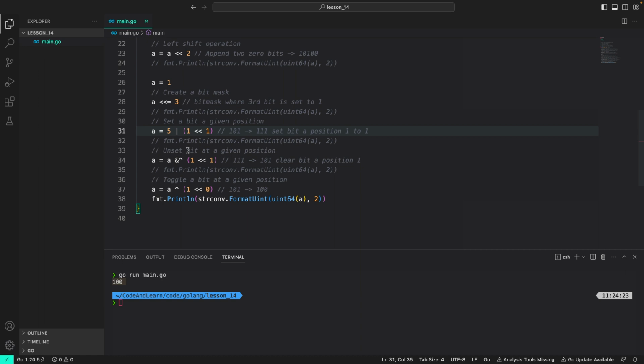Next we looked at the unset bit operation, also known as the bit clear operation. In this we had the value of 111 stored in a, and then we performed the bit clear operation to clear the bit at position 1, which resulted in 101. In the end, we used the invert operator with the bit mask to invert the value of the bit in position 0. So we were able to get 100 from 101.